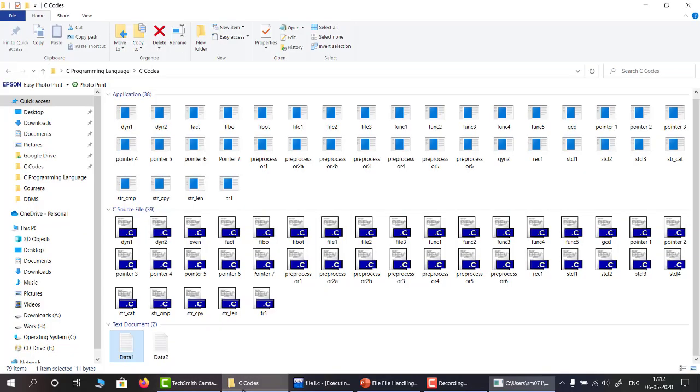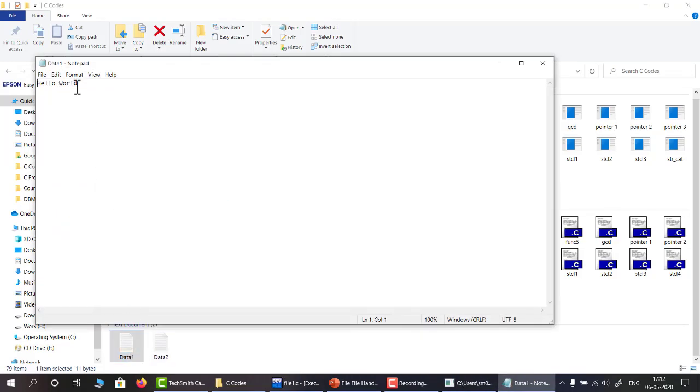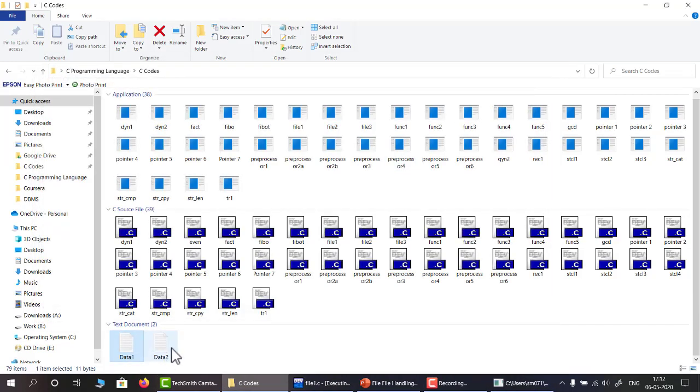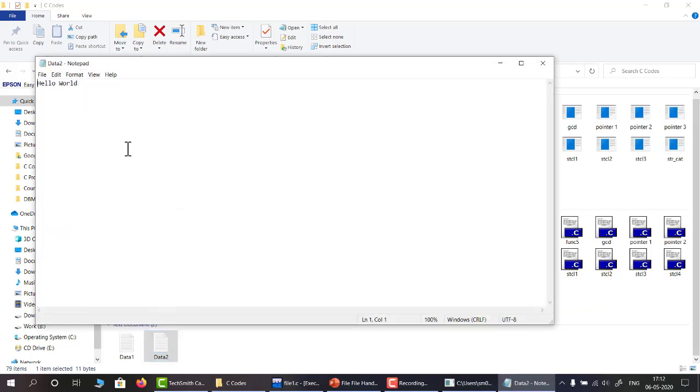So let me put some data into data1.txt. So let me put hello world, and this data will be put into data1.txt, and along with that this data will be copied into data2.txt, which will be created as we are opening it in write mode. So let me check. So you can see that data1.txt's content is hello world. Similarly, data2.txt's content is hello world.